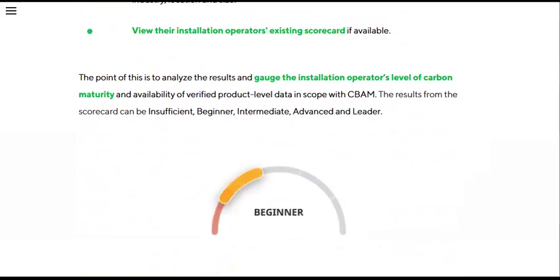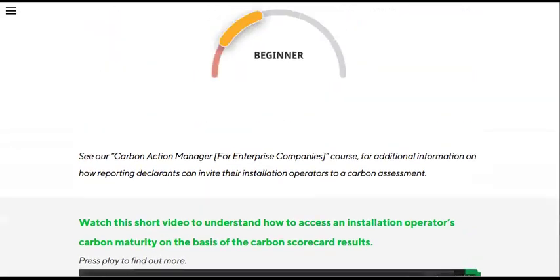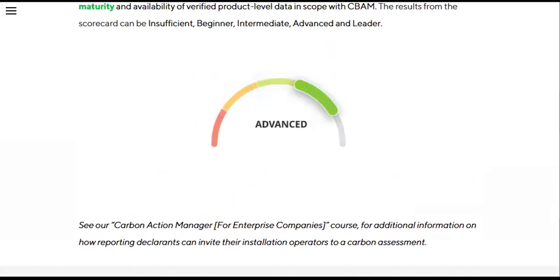View their installation operator's existing scorecard if available. The point of this is to analyze the results and gauge the installation operator's level of carbon maturity and availability of verified product-level data in scope with CBM. The results from the scorecard can be insufficient, beginner, intermediate, advanced, and leader.